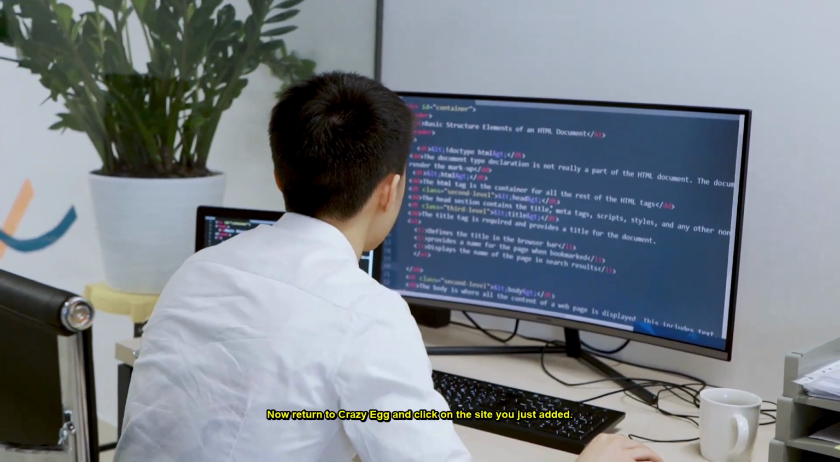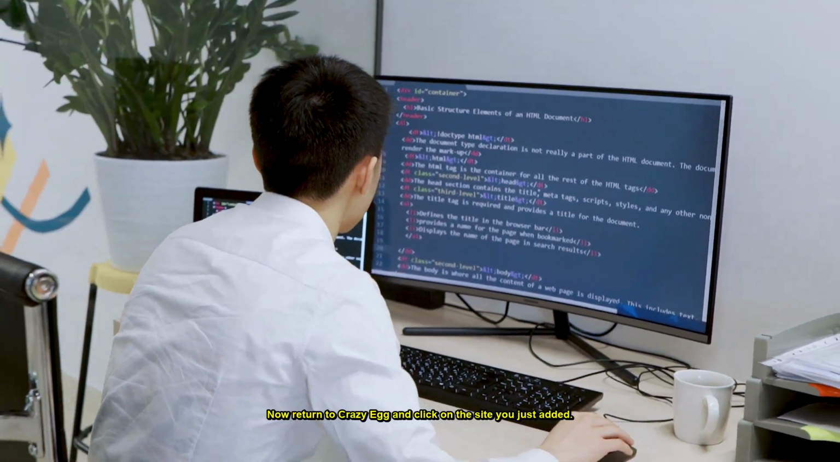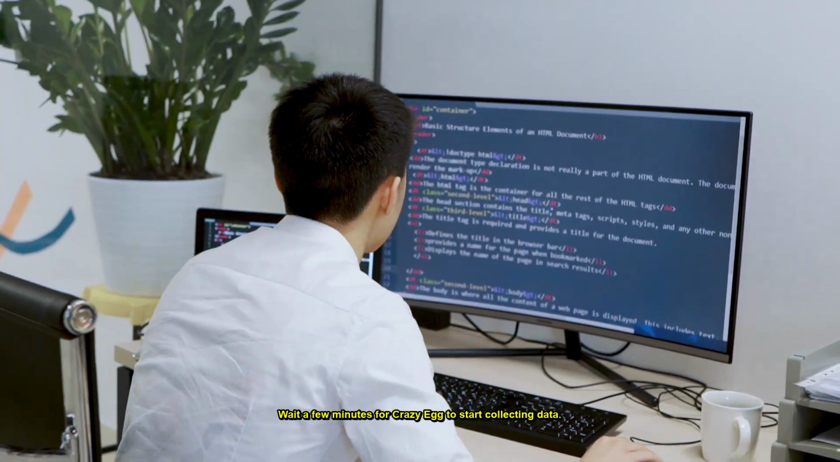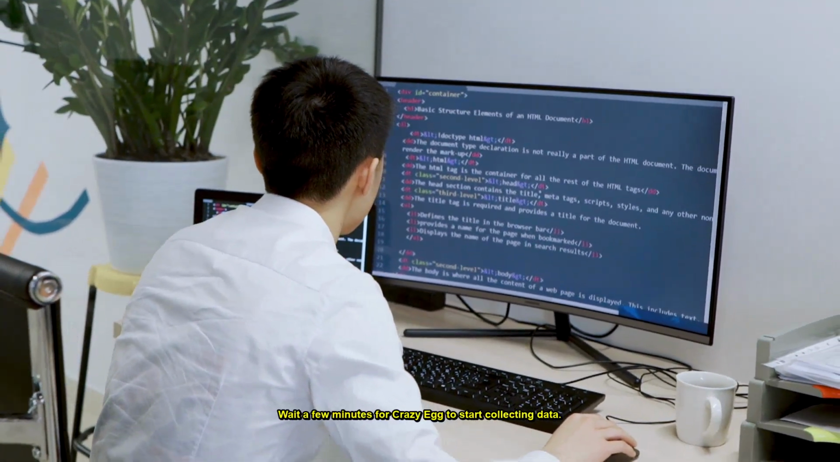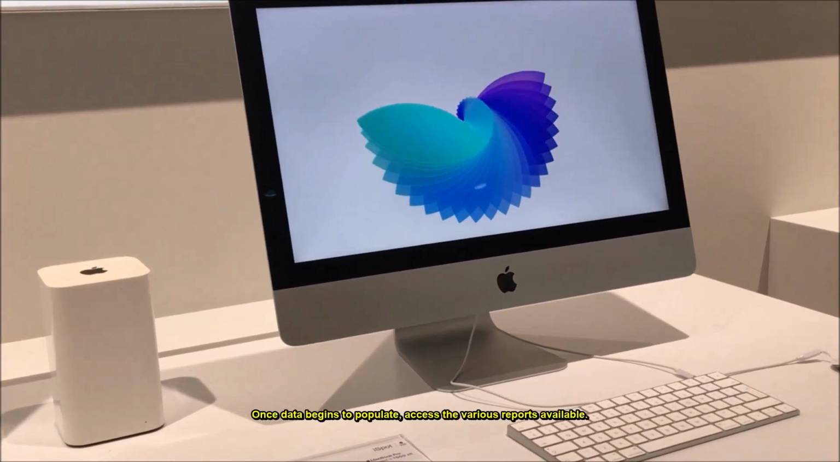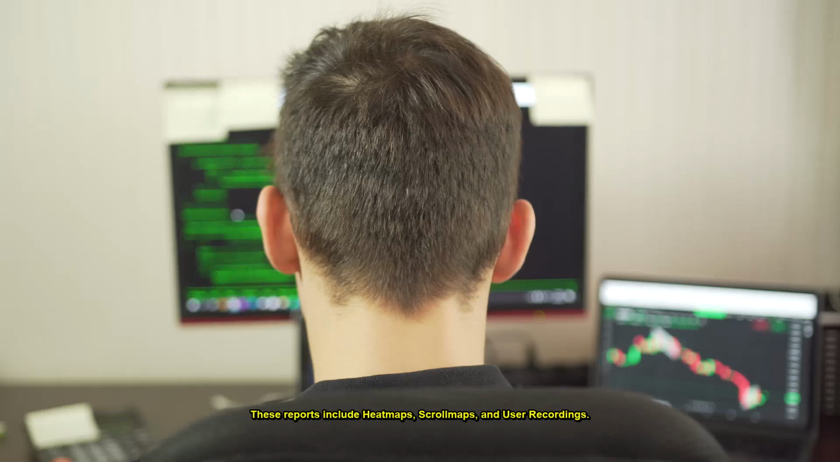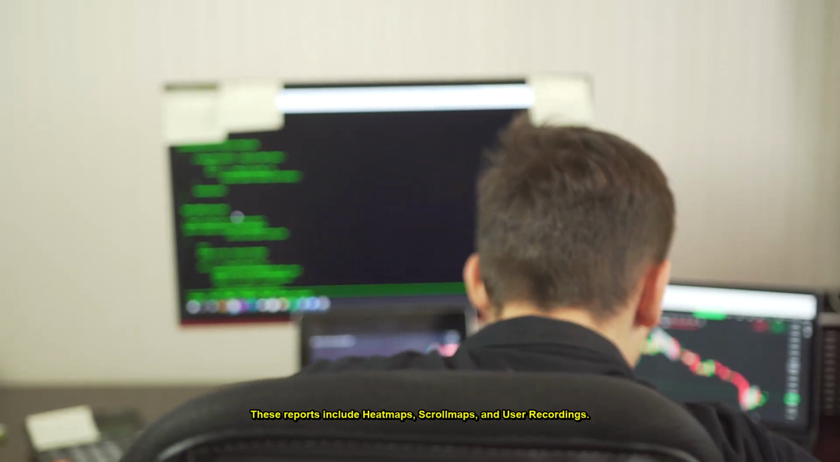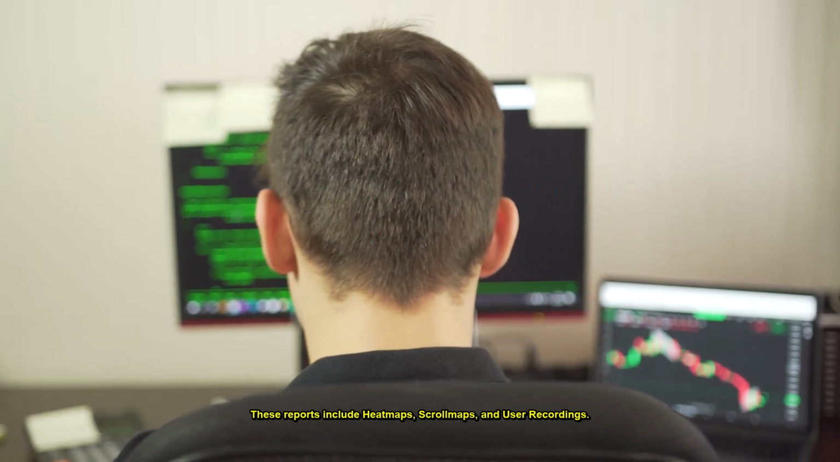Now return to Crazy Egg and click on the site you just added. Wait a few minutes for Crazy Egg to start collecting data. Once data begins to populate, access the various reports available. These reports include heat maps, scroll maps, and user recordings.